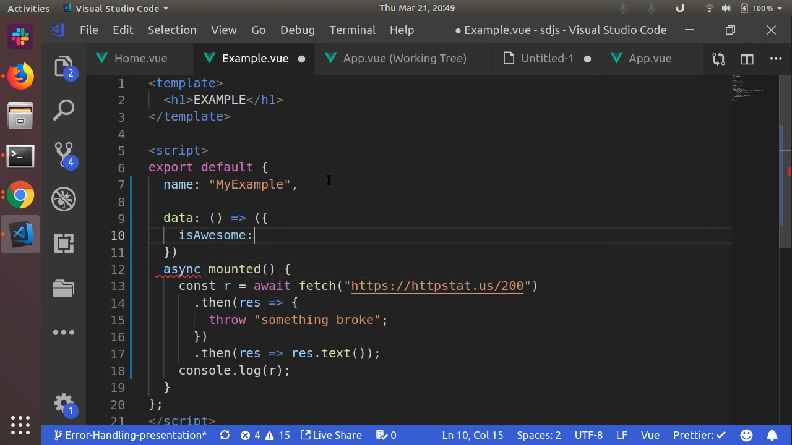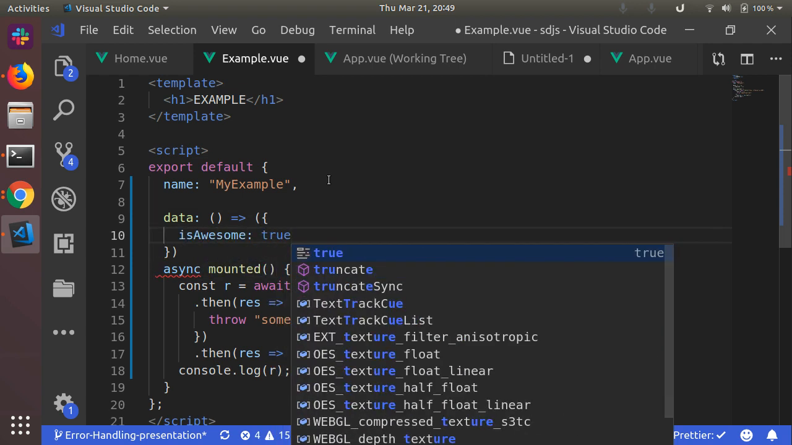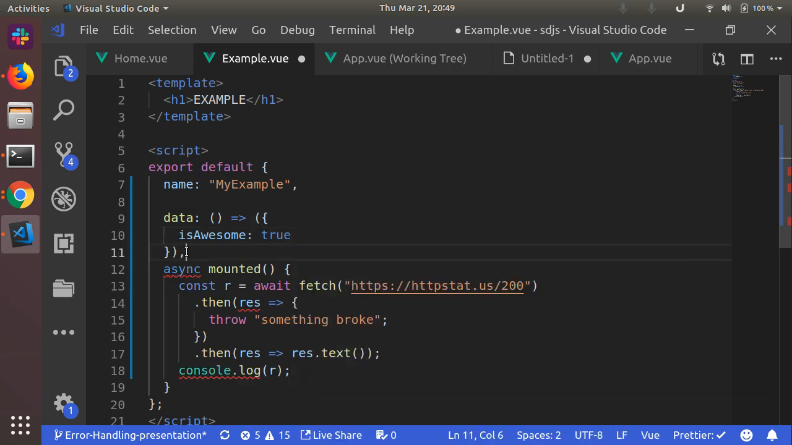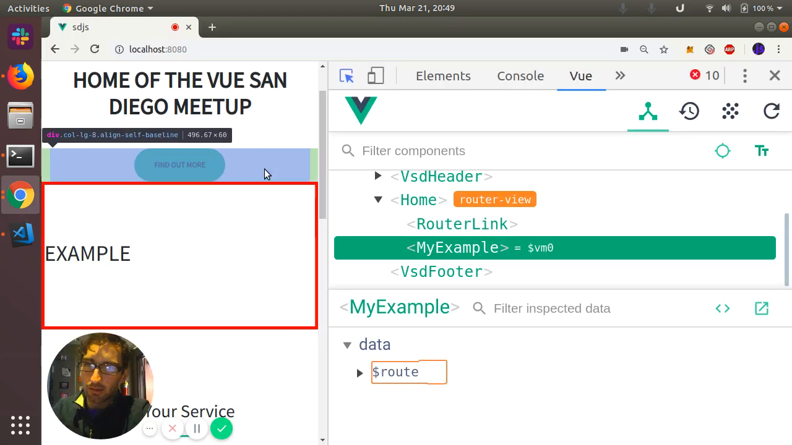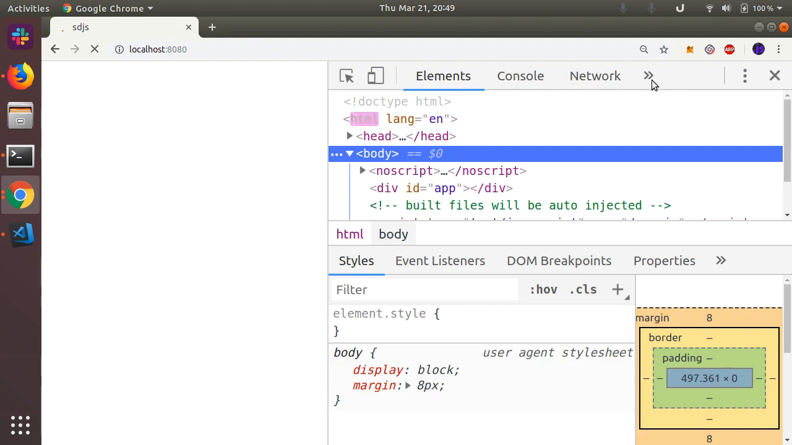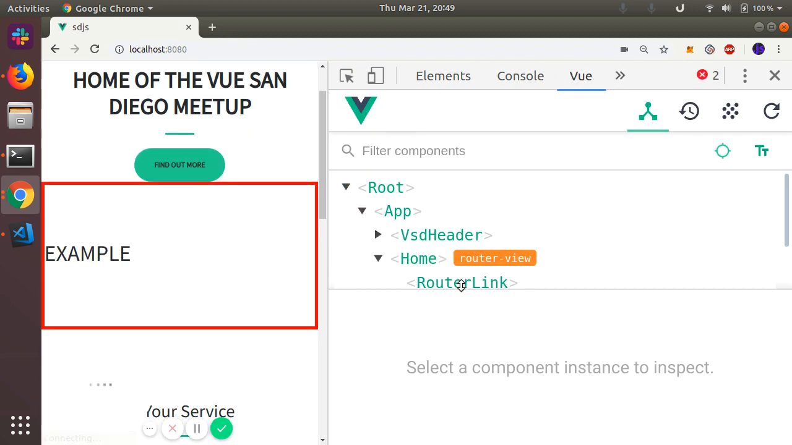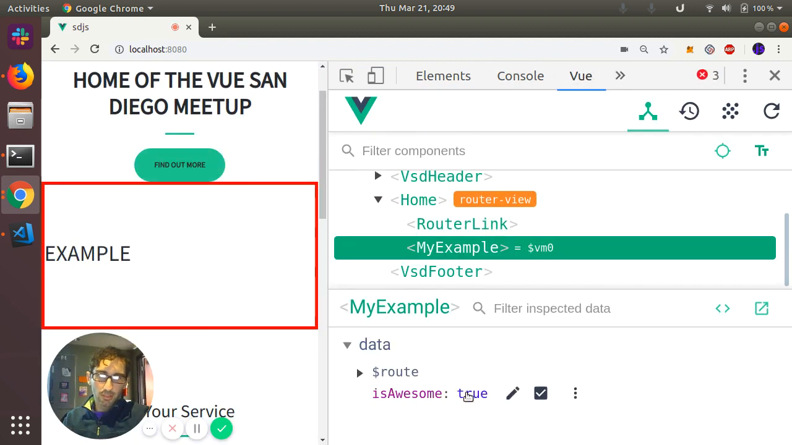Is awesome true. Right, and now we have some data associated to that component. So check out Vue DevTools. When we look at my example, now I can see information about what's going on in that component. I can also edit it and say false.